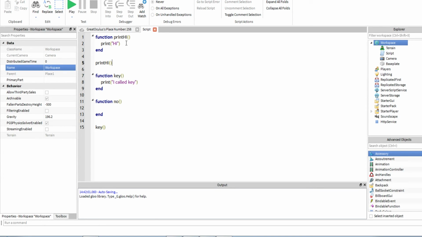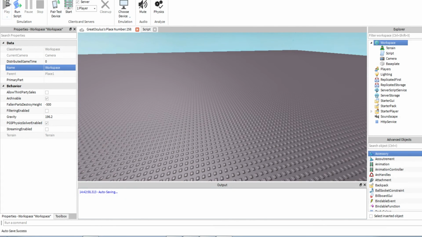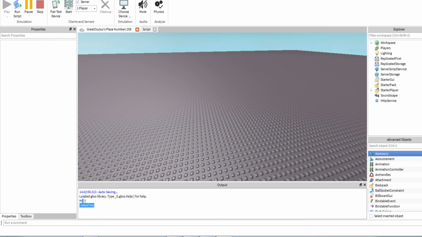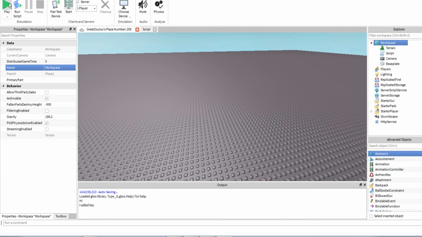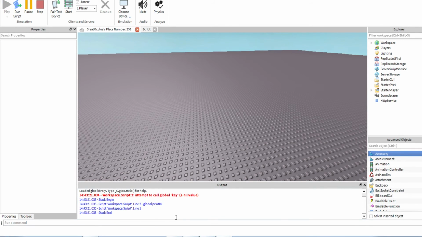It will say hi first because this is higher up in the script, okay? So the script runs from the top to bottom, so it's going to say hi, and then it will say I called key. When we run it, we can see it says hi, I called key. Another thing we can do is, in print hi, we could call key. So now we will remove this, and it's going to print I called key because this will call the function print hi, and then print hi will call the function key, all right? And it's going to say I called key. So we'll run it.